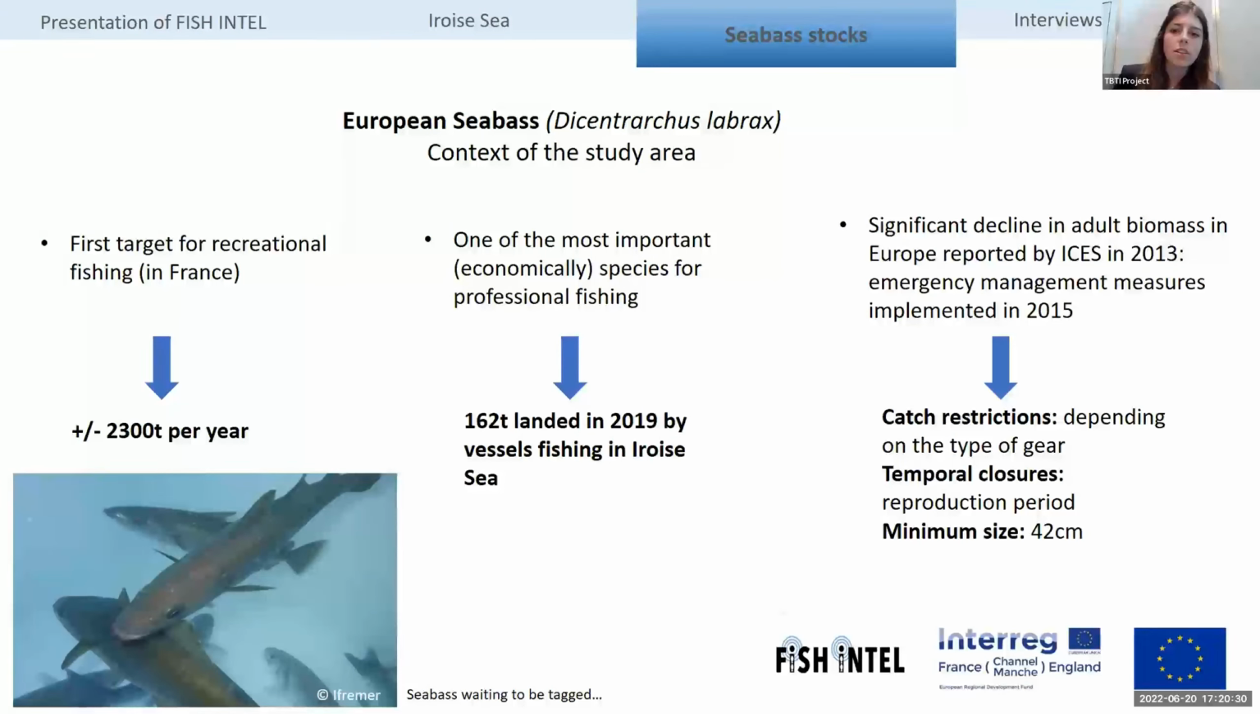All of those observations and the significant decline in adult biomass reported by ICES in 2013 led the European Union to implement some emergency management measures since 2015. Those measures include catch restrictions and quotas, depending on the type of gear. For hook and line fisheries, it is up to 6 tons per vessel per year, and up to 1.5 tons for fixed nets per vessel. Both need an authorization, a specific license, to be able to fish for sea bass in this sector.